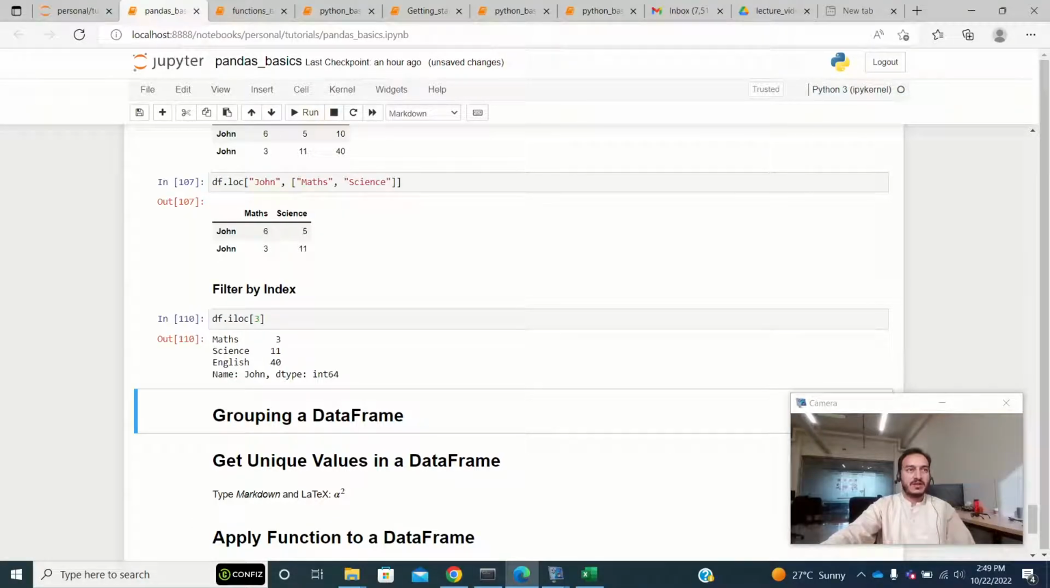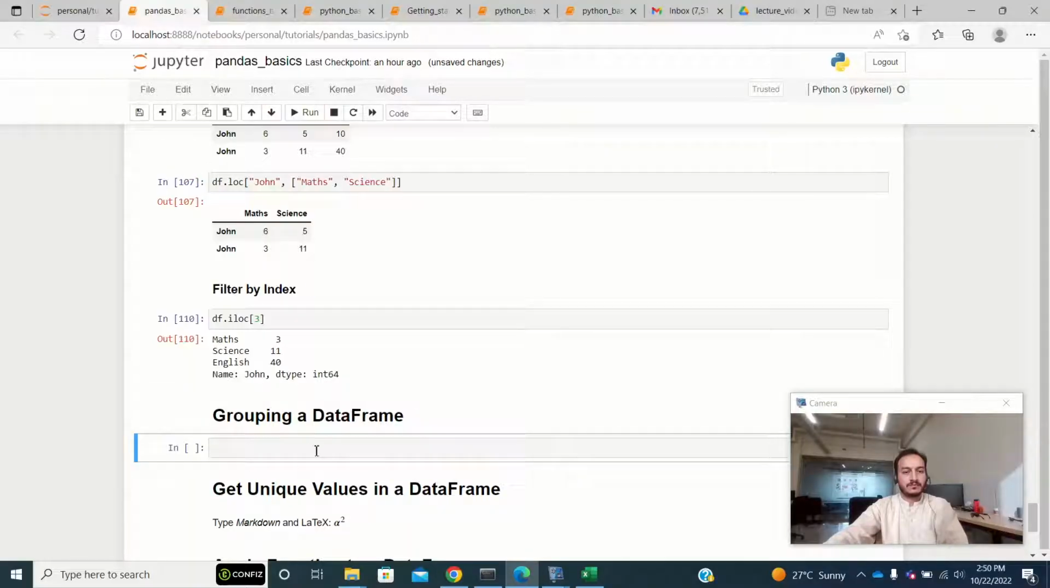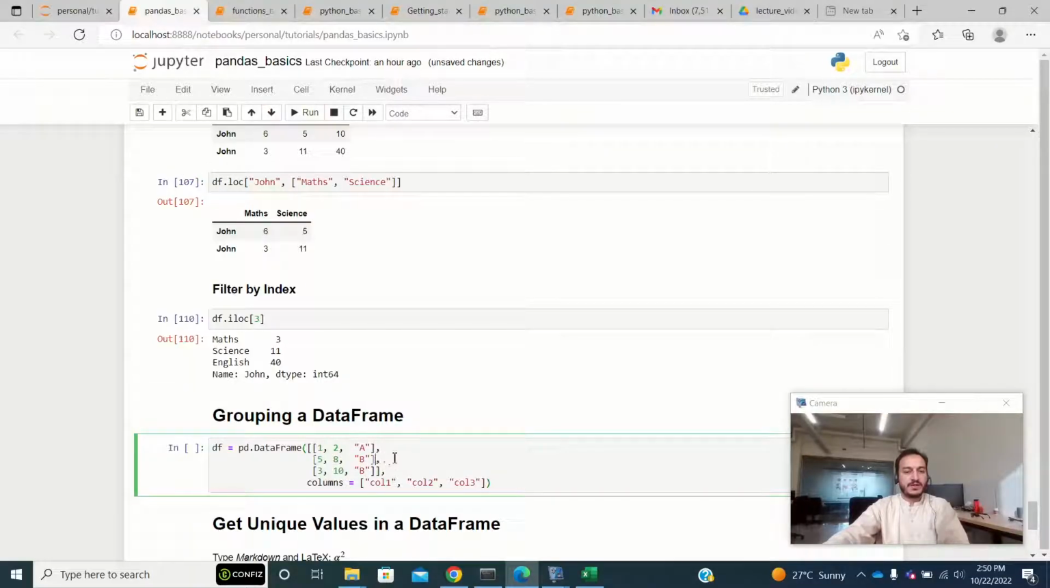Now the next thing is how we can group a data frame. Let me create a new data frame here.